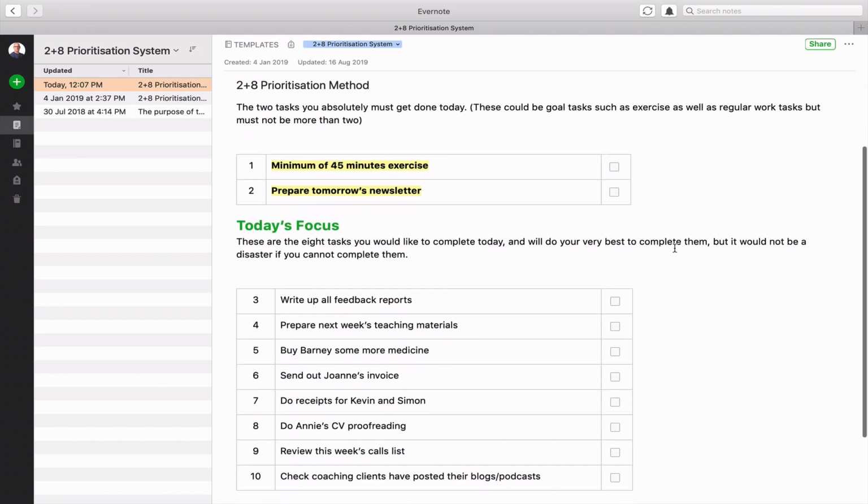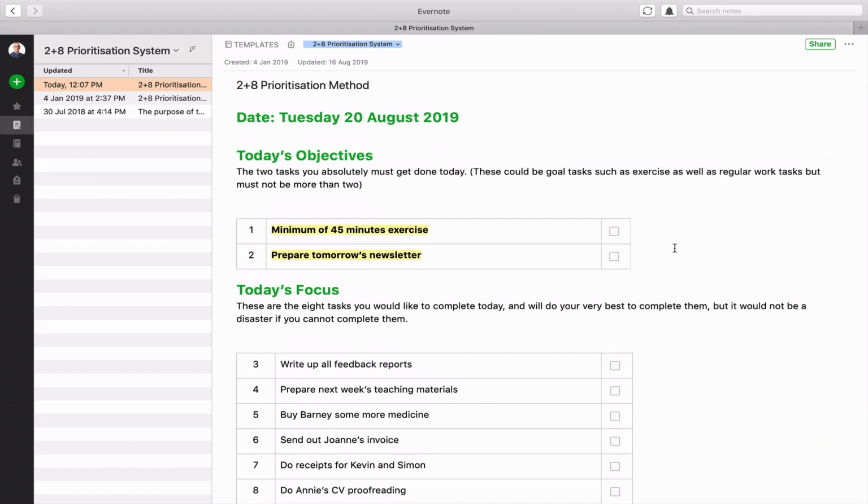Now, essentially what I've done here is, for those of you not familiar with the 2+8 prioritization system, the whole idea is that realistically, you are only going to be able to do 10 tasks per day. 10 meaningful tasks per day. Because of all the distractions and interruptions that we get every single day, if you try to do more than 10, you are going to find yourself rescheduling a lot of tasks that you're just not going to have the time to do in the day.